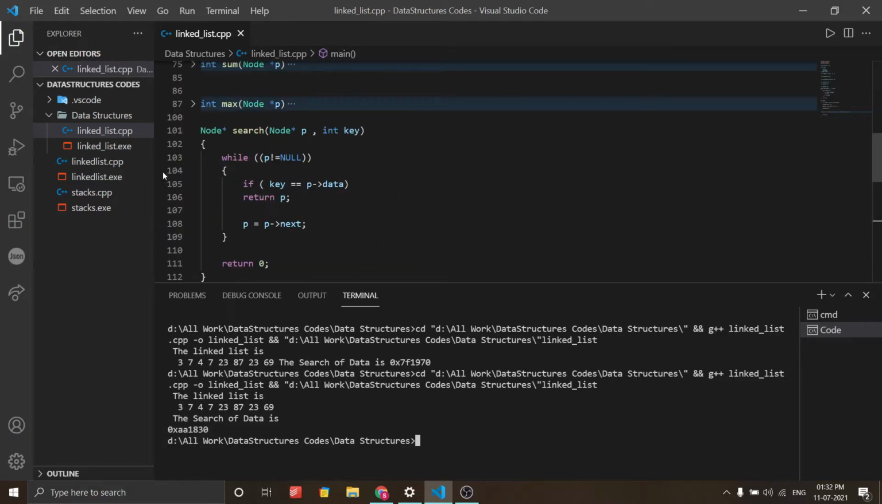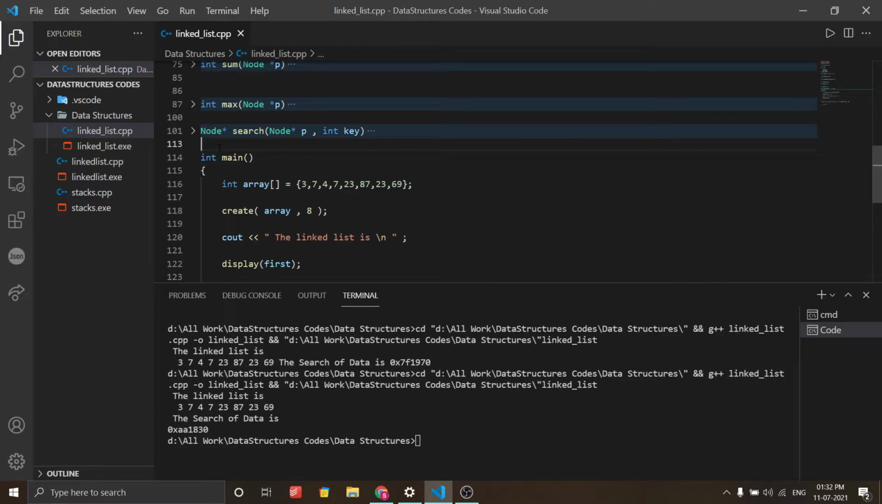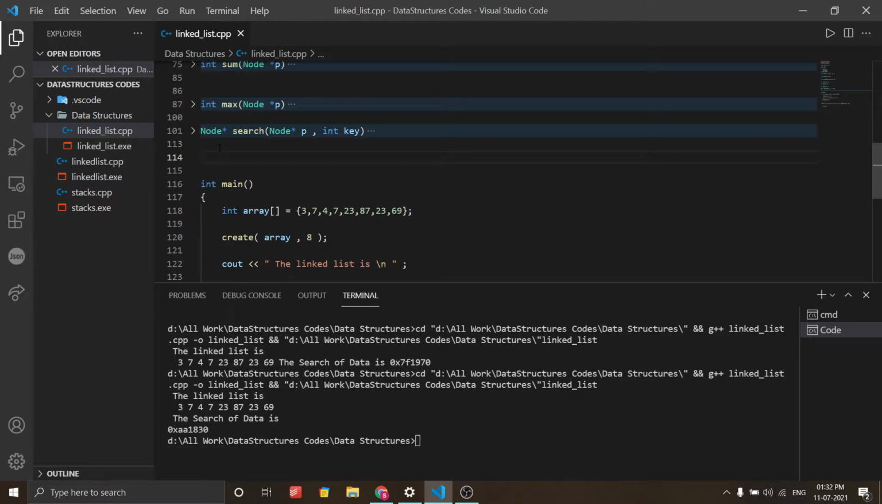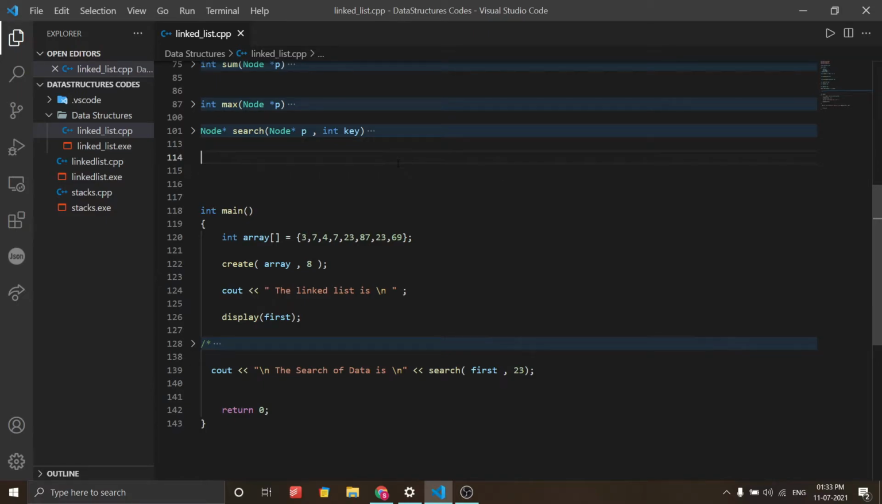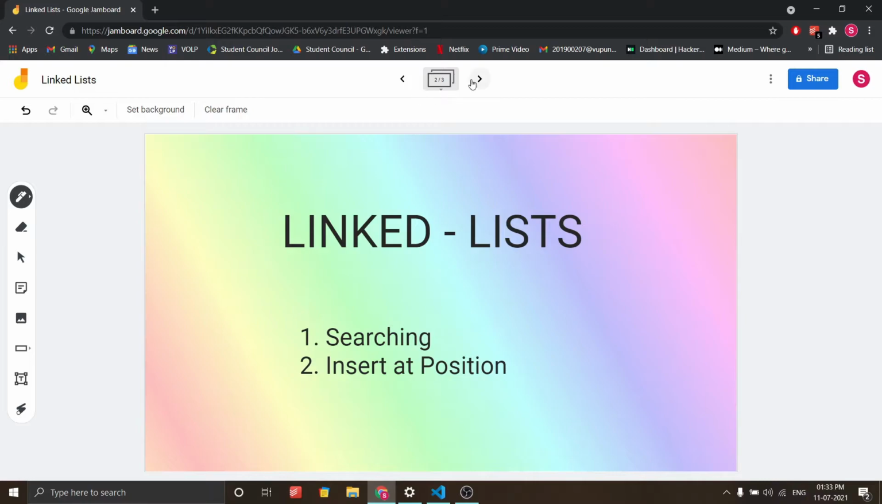That was the code for searching in our linked list. Now we are going to try to insert new elements in our linked list. Whenever we want to insert, we have options. We can either insert before the head, or we can insert after a certain position. Let's try to understand this for a second.